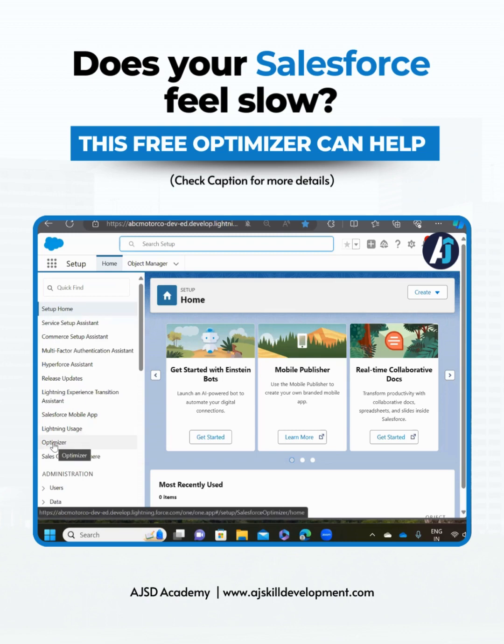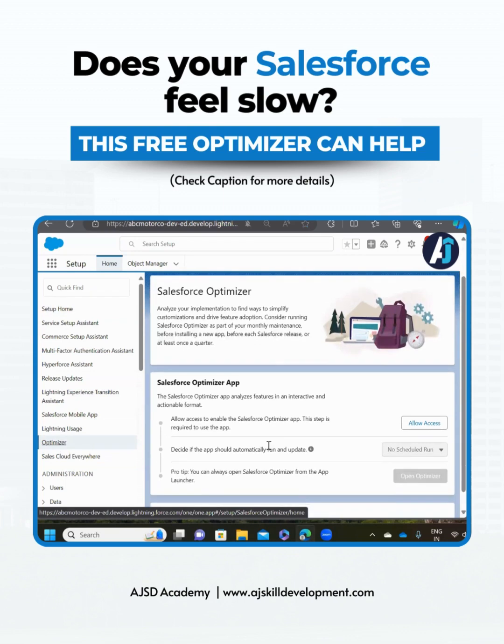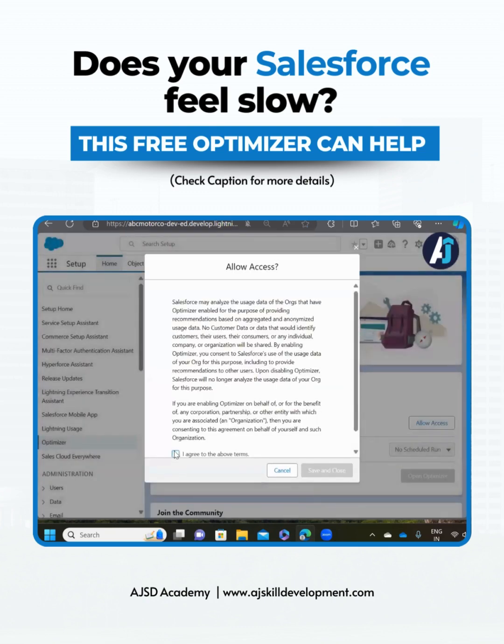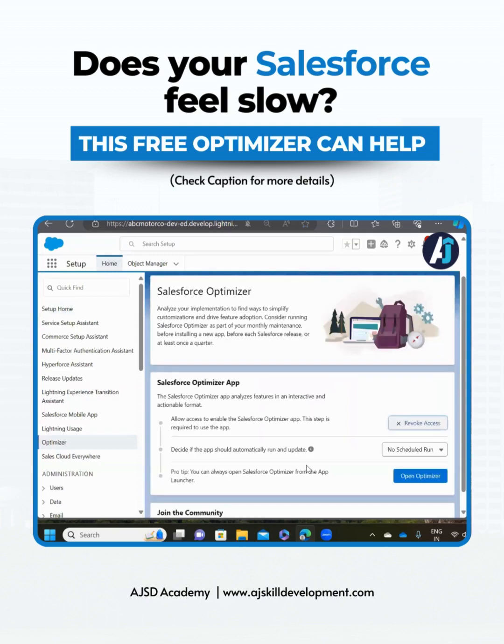To get to the optimizer, go to Home and go to your Quick Find. In that, you'll be able to find the optimizer. Just click this, and it will redirect you to a new page. Here you have the allow access option. First you have to allow access to enable the optimizer. Let us give the access here, agree to the terms, and save and close. Once it is done, just open the optimizer here.